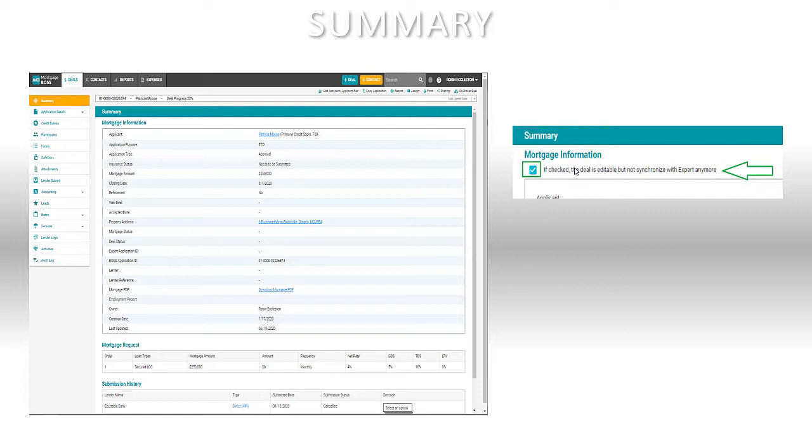Bank statements, CRA, and credit bureaus cannot be requested in Boss if the deal is still in sync mode with Expert. Please note again that you will only need to do this if your deal was started in Expert.